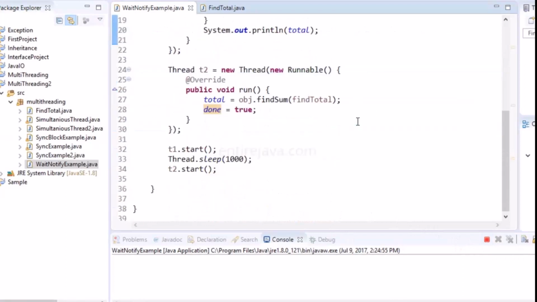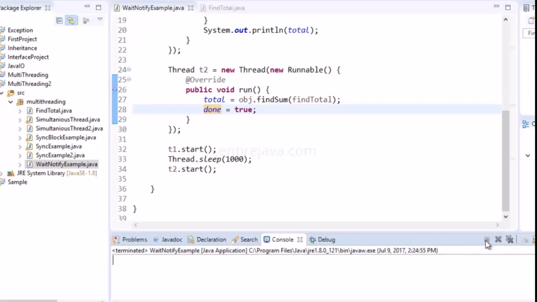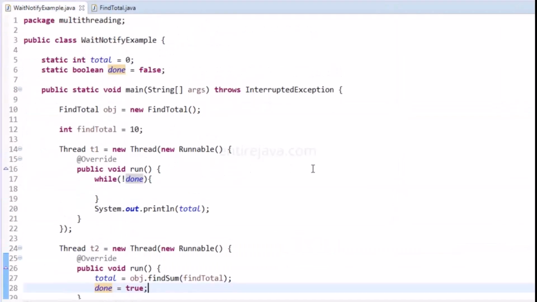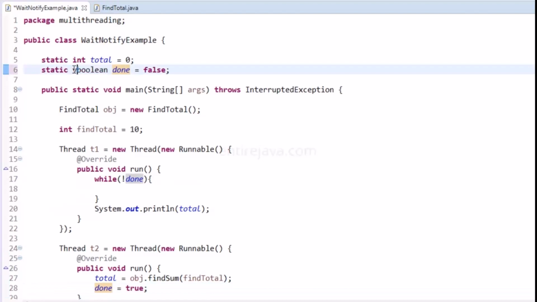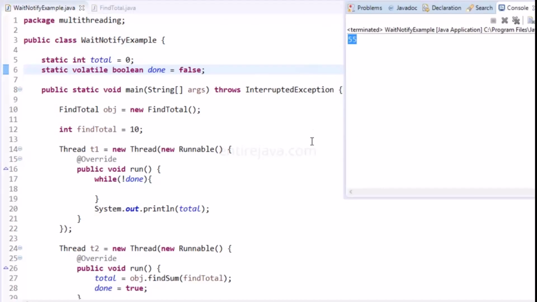So what's actually happening? In thread 2, we have set the value of done to true, but seems like the value is not updated in the actual memory. It is updated in the local cache of the processor core where thread T2 is running. So guess what? Let's stop this program. What is the solution? Make this variable volatile. Let's run the program now, and we would see the result we're expecting.